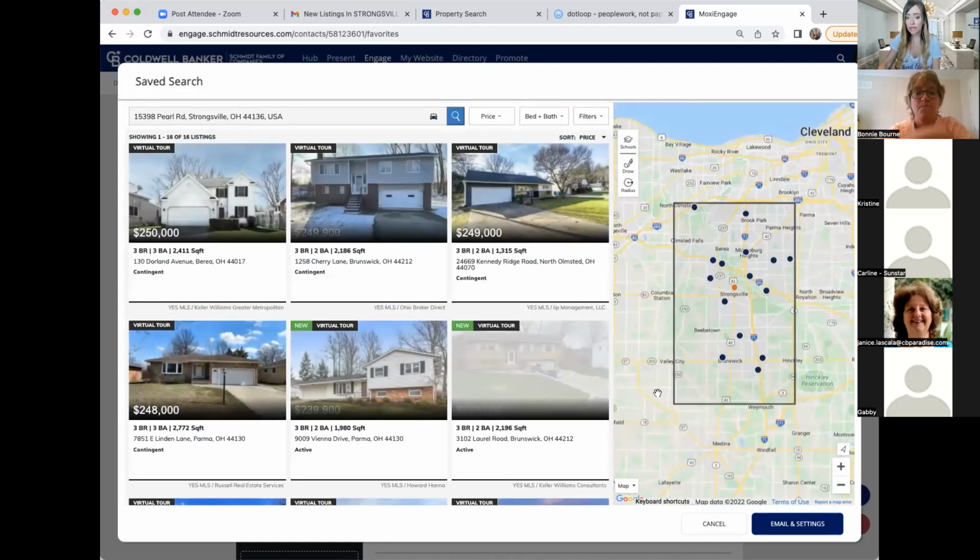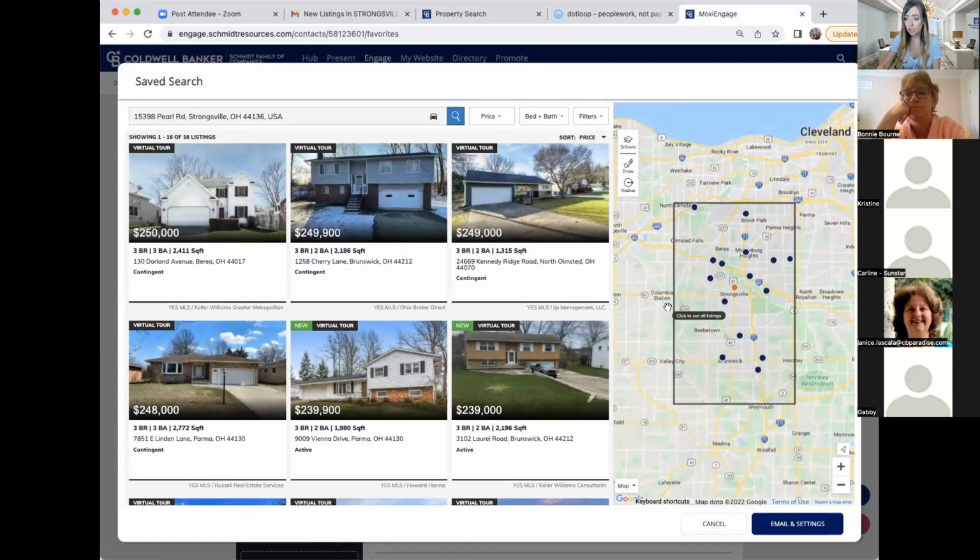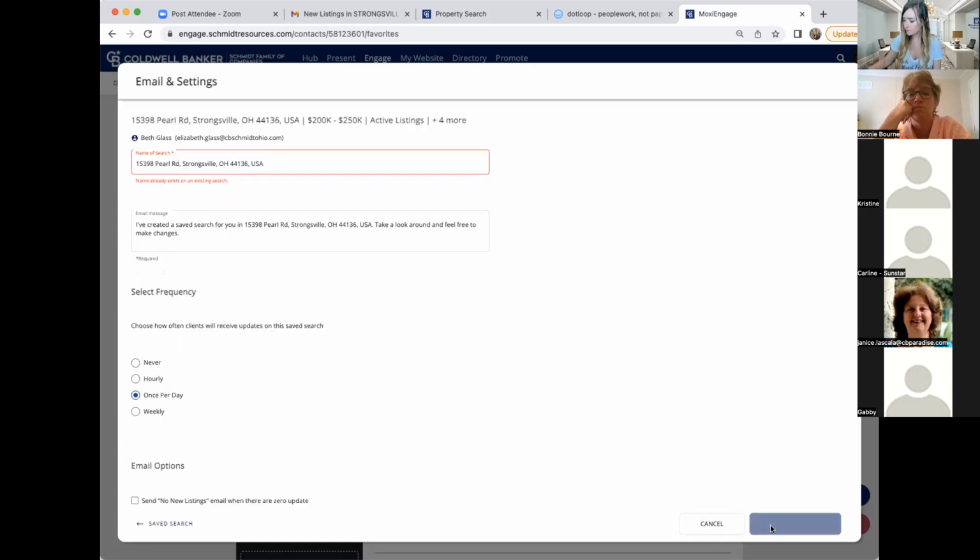So this has now created the search. If I wanted to be super specific for this lead or client, I would do what I already showed you. I would click here and do schools, or I would do the draw feature, multi-draw feature, or the radius feature. For right now, since I already showed you all those, I'm just going to quickly hit bottom right, email in settings.